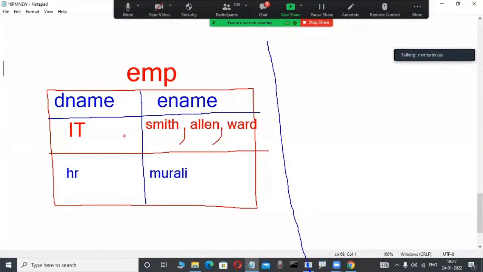Why? Because any relational data model product represents data in the format of tables, and tables are also implemented based on some rules. What is that? In this table, this is a cell, this is another cell, this is another cell, this is another cell. But every cell has a single value. Suppose here this IT is a single value, there is no problem. Again, HR is a single value, there is no problem. Murali is a single value, there is no problem.